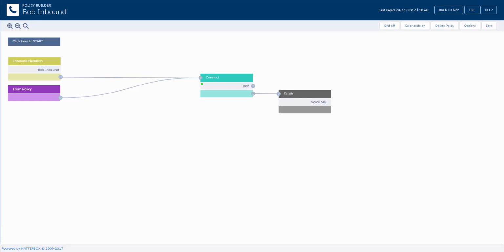Let's start simple. You will see that this call policy connects straight to Bob. If he doesn't answer, it will go to his voicemail. Bob is going out for Christmas lunch between 3 and 6 p.m. on the 11th of December. We need to add in a rule that specifies this.